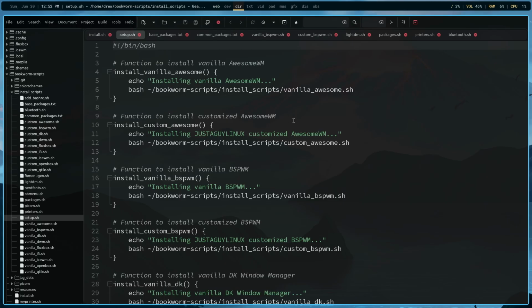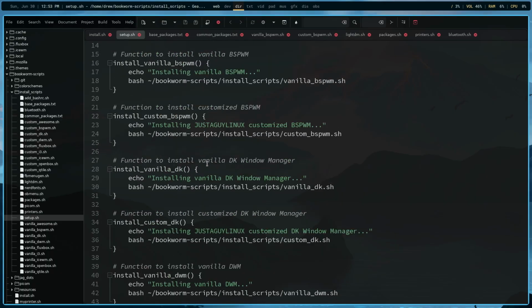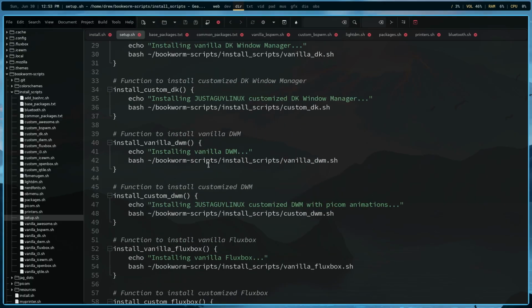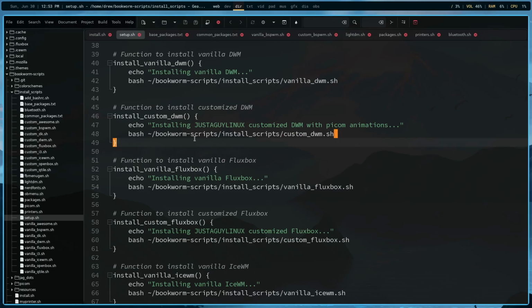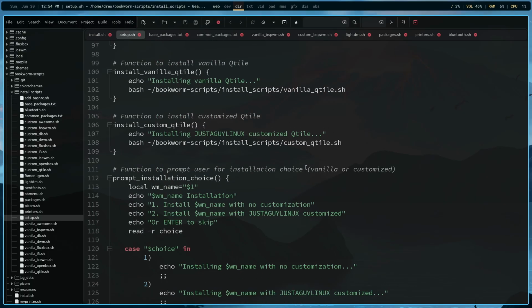So what does the setup file do? The setup file asks you questions. It will ask you for each window manager, do you want to install a vanilla, basically no customization, or do you want to install the custom window manager using my configuration files. Now you can skip as well. I mean, you don't have to install 9 different window managers. You can just say skip, skip, skip, and get to the one you want. Like for example, there will be a few of you that's like, oh yeah, I just want the DWM one, and that is fine. Okay, that's totally fine.